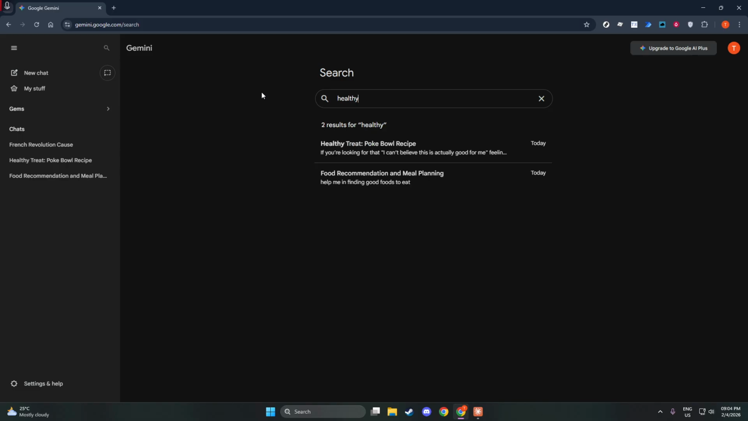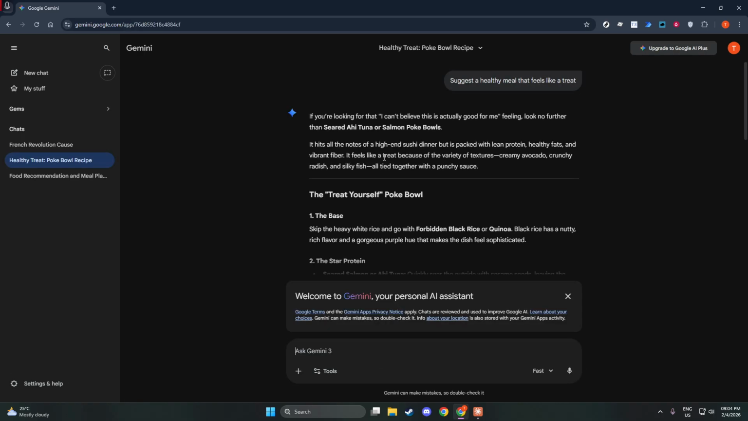Open Gemini, find the search bar in the left sidebar, click into it, type a relevant keyword or phrase, review the dated snippets, and select the result to jump into the full chat. With a few smart keywords, you'll locate past conversations in seconds and keep your workflow moving smoothly.